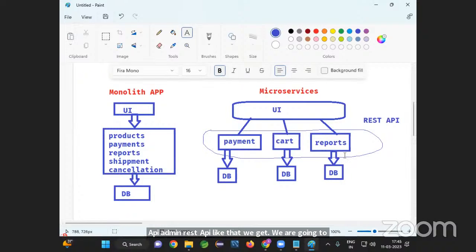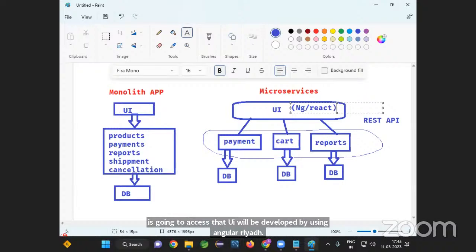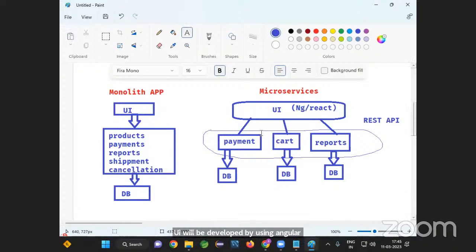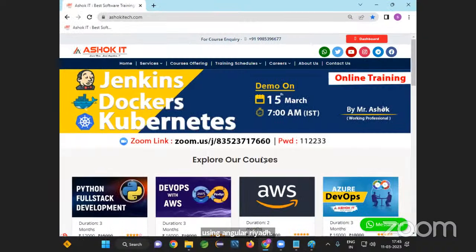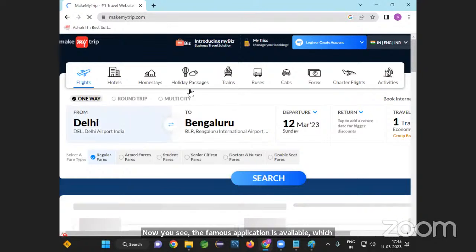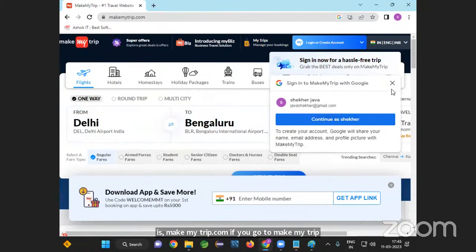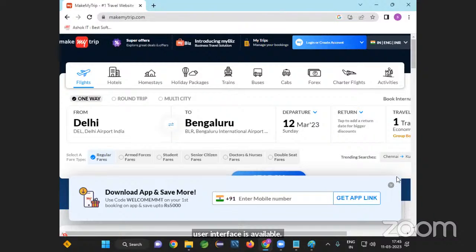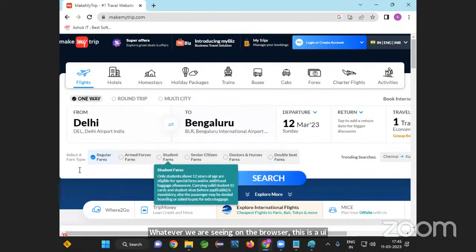Who is going to access these REST APIs? The user interface is going to access. That UI will be developed using Angular or React. The UI is a separate project developed as one application. Now, you see the famous application makemytrip.com. If you go to makemytrip.com, the user interface is available. Whatever we are seeing on the browser, this is a UI application.